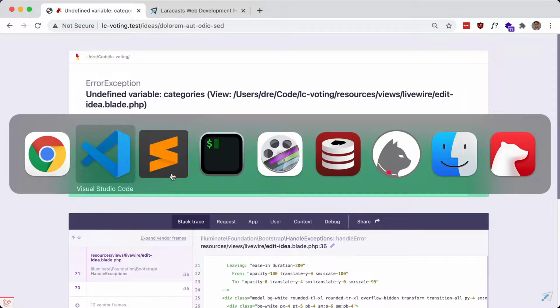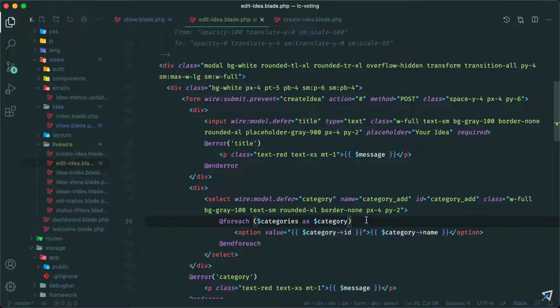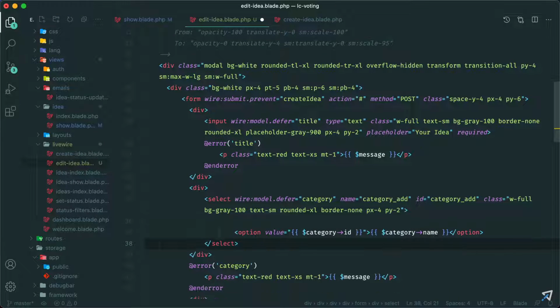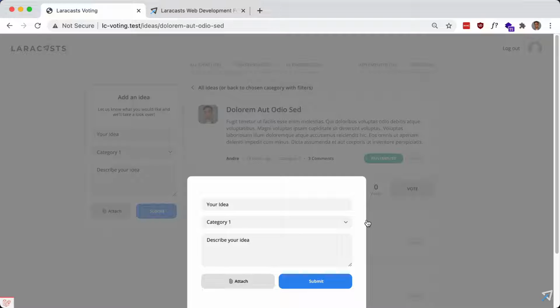So it's the categories, which we didn't pass in. So we'll just hard code it for now. Let's get rid of this for each, and we'll just hard code 1 for now. So this would be category name, let's just say category 1. Okay, and this would be just the ID, so let's just put 1 in here. Okay, anything else? Okay, so that actually looks pretty good.